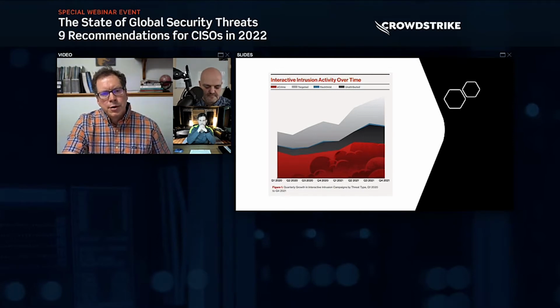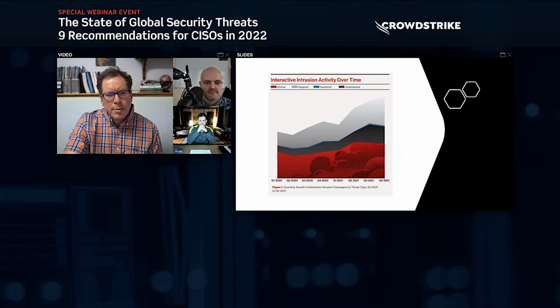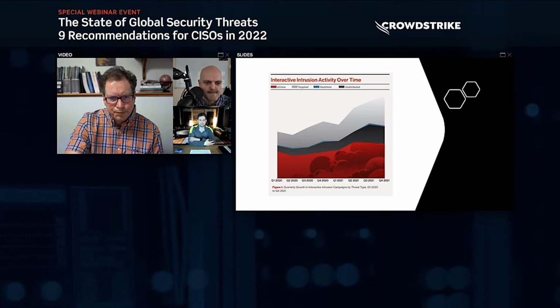And what CrowdStrike found was that financially motivated e-crime activity is continuing to dominate the interactive intrusion attempts that they've been tracking. The e-crime accounted for nearly half of the observed activity, while targeted intrusions accounted for 18%. And hacktivists get a lot of attention, but hacktivist activity was responsible for about 1%. And the remaining 32% of attacks remain unattributed. And this was pretty similar to 2020.